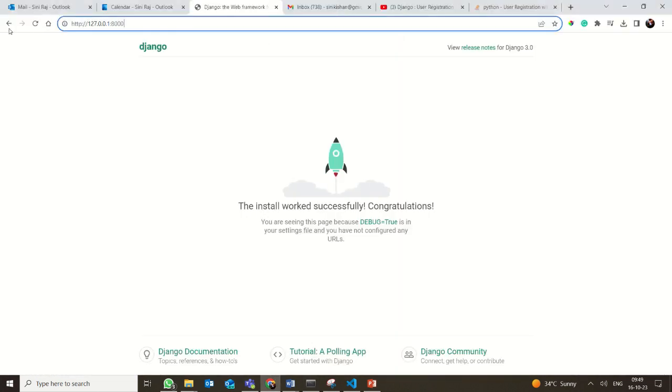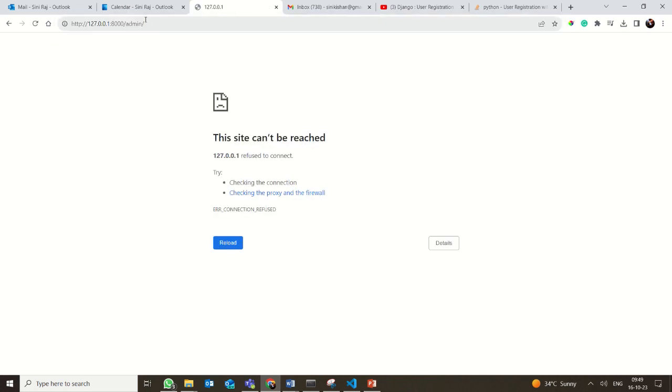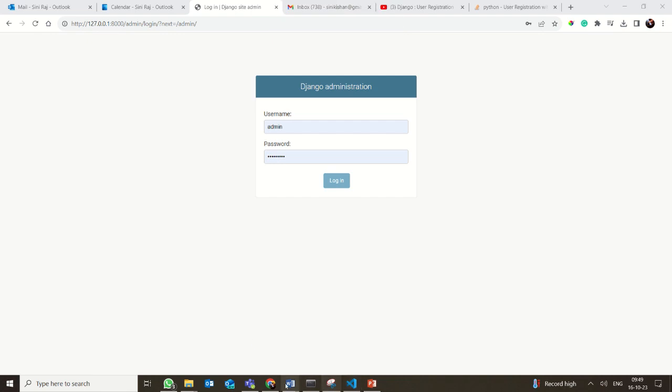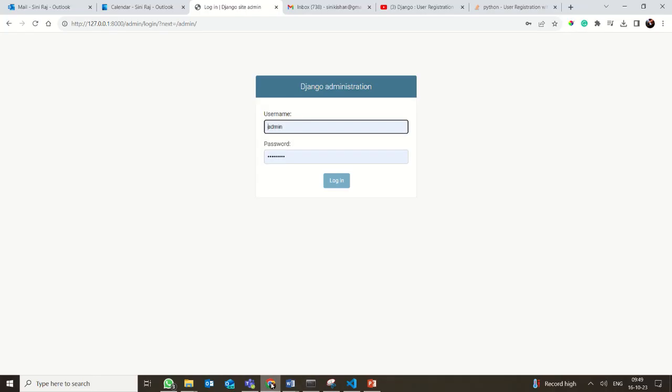Here I am trying to reboot it, and then I can go to the admin. While going to the admin, yes, it is showing some error. Let's see what it is. Yes, it was because I was not running the server, so I just ran the server.